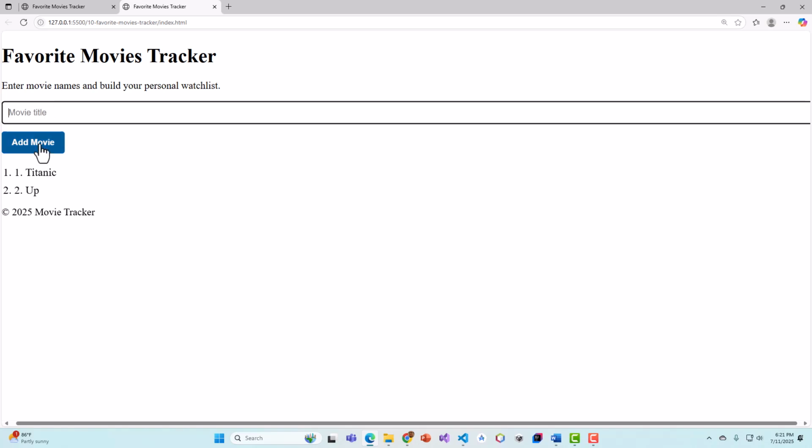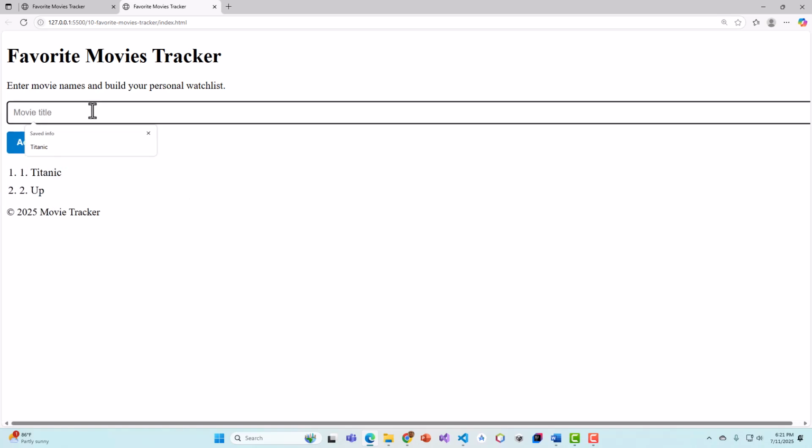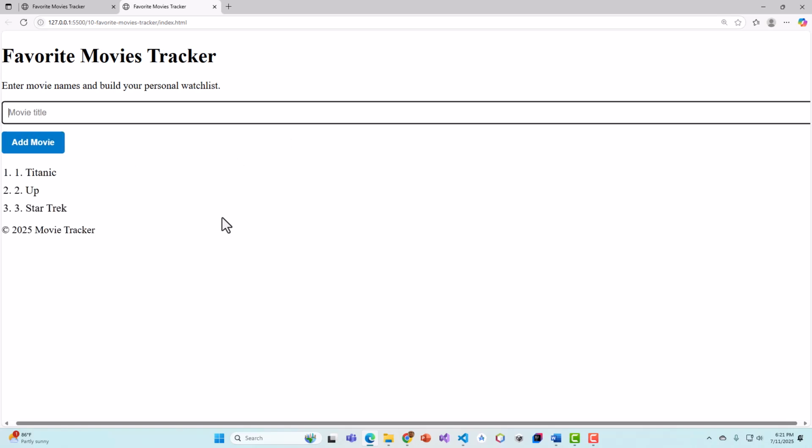It's got two of these. I think that's a mistake. Let me say Star Trek. There we go. So we're getting double numbers. We'll look at that in a second, but you get the point. Looks pretty similar to what we did before.